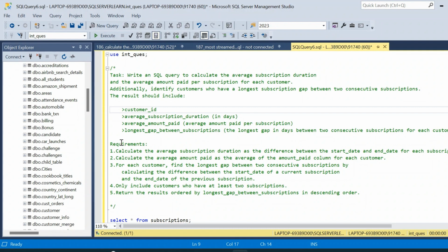Now the requirement is again given in detail. The first thing we have to calculate is the average subscription duration as the difference between start date and end date for each subscription. Then the second thing is to calculate the average amount paid as the average of the amount paid column for each customer. Now the third thing, for each customer we have to find the longest gap between two consecutive subscriptions by calculating the difference between the start date of the current subscription and the end date of the previous subscription.